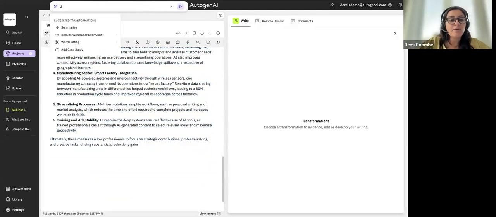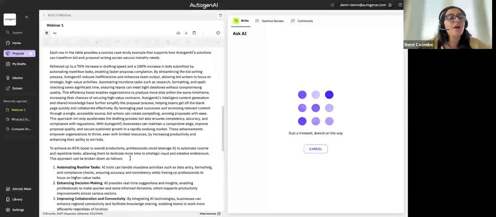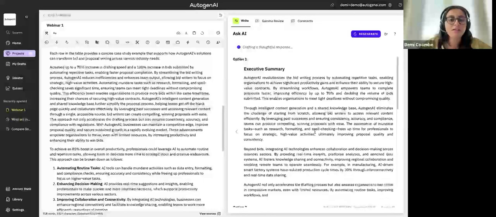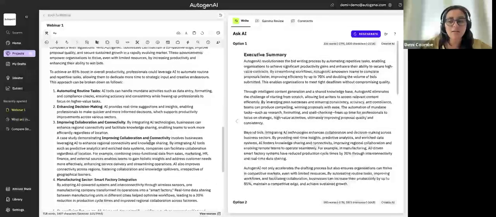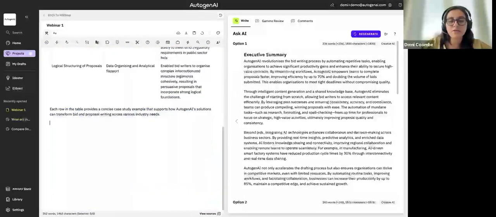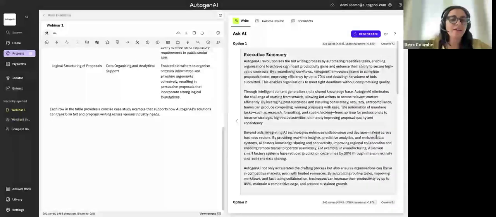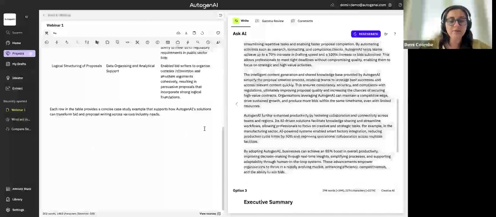So I can say maybe, using the AutoGenAI library, write this text as an executive summary. And off it goes. And it's just rewriting it in a different way for me. And I can see that it's changing that text around, really writing it, changing it in a different way. So I'll just clear that so we have some space on the page. It's harnessed a creative AI, but that's fine. It's leveraged the exact same material that I was using previously.